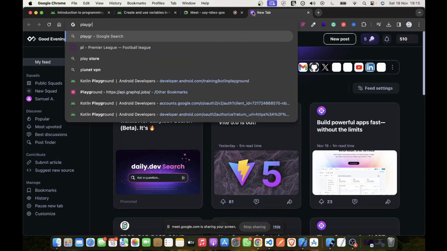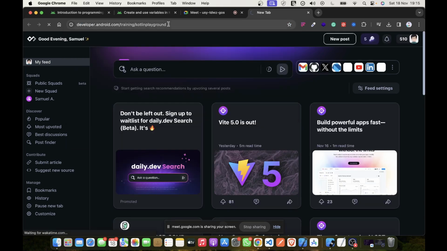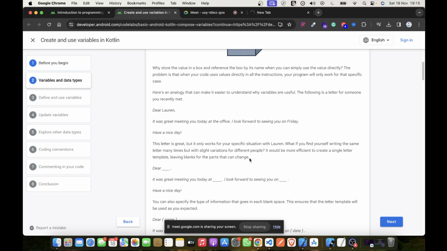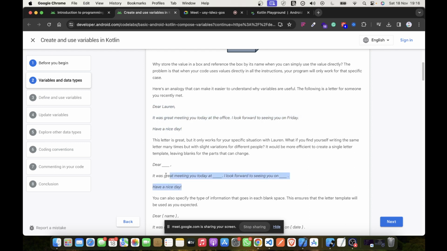So a variable is basically what lets you have a dynamic value that you can use, just like this email template that was given to us as an example here. You can say, "Dear Lauren, it was great meeting you at the office today. I look forward to seeing you on Friday. Have a nice day." So you can also see the same format.